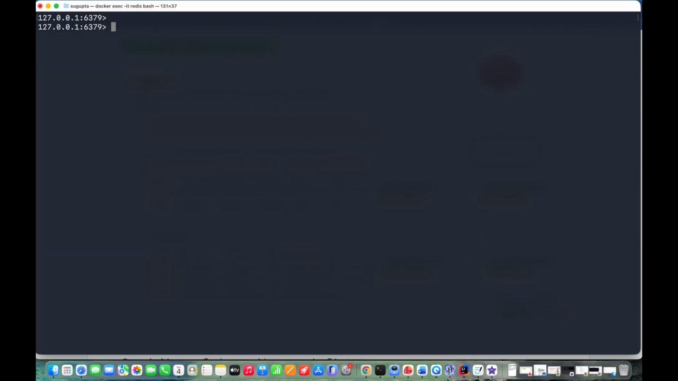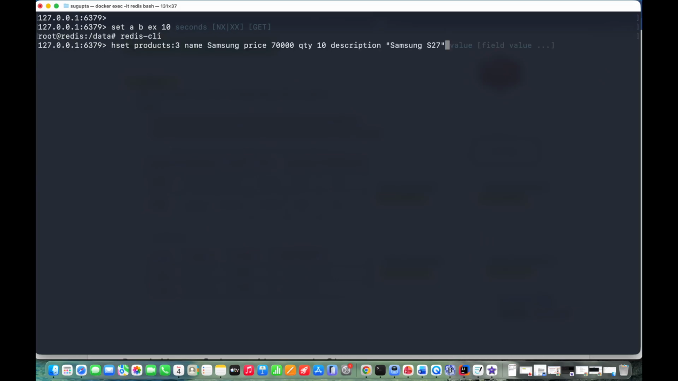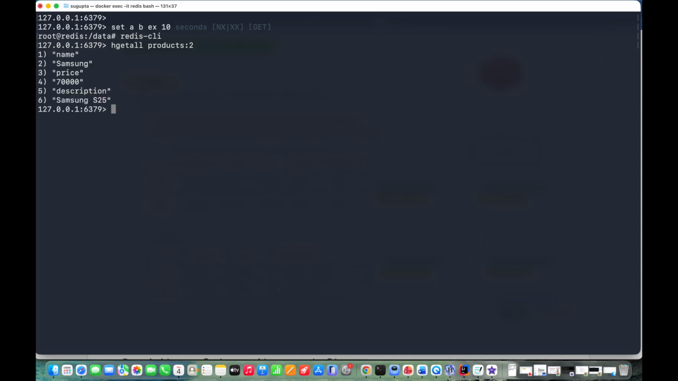Let's discuss a few more things. As you know, we were using the set command, for example set A B with expire 10 seconds, to expire the key. You cannot apply expire at the field level if you are using hash. For example, you cannot remove the name field alone. You cannot remove the price field alone. This is the core design decision taken by Redis. You can't do that, but you can expire the whole key, the whole product.